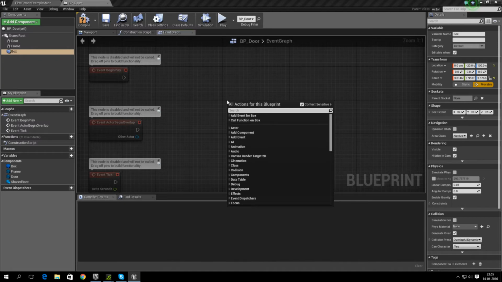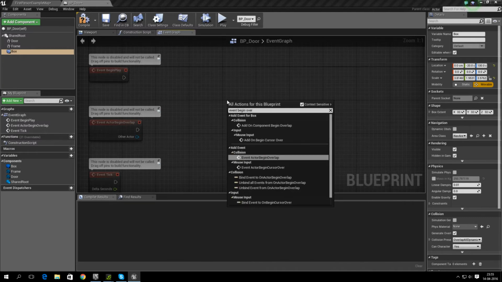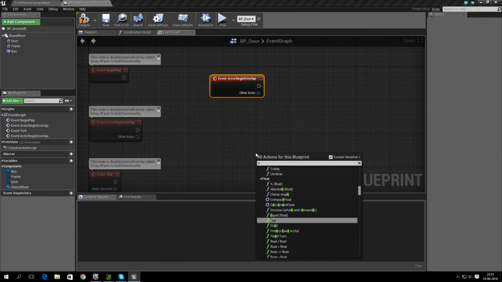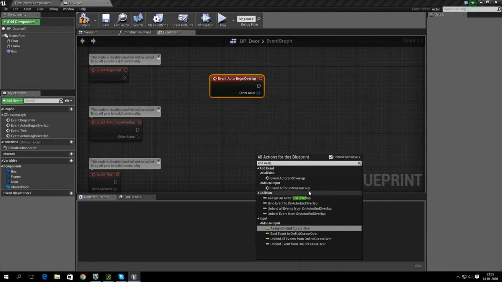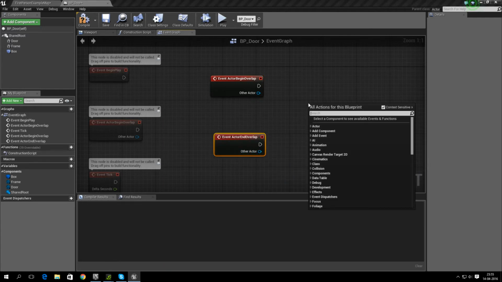and you need to find event begin overlap, and we also need end overlap. Then we need to add a timeline.